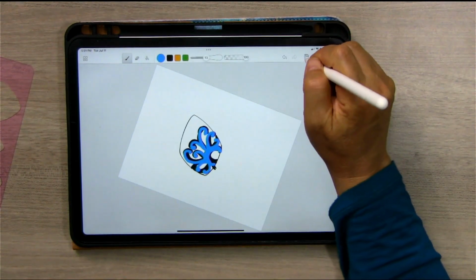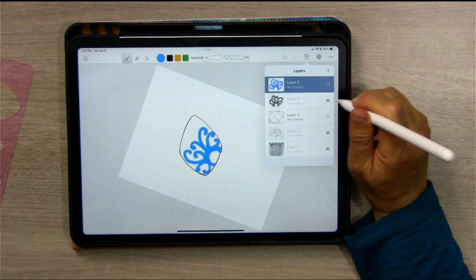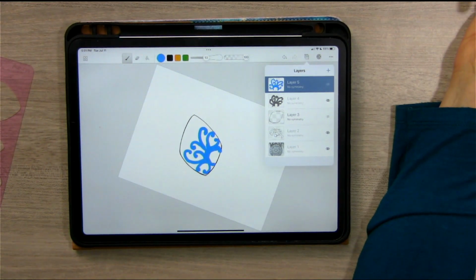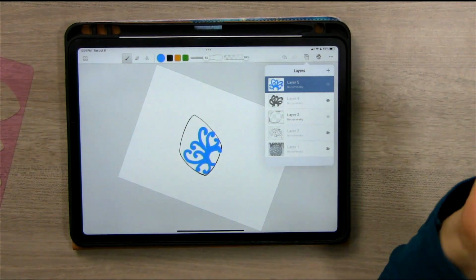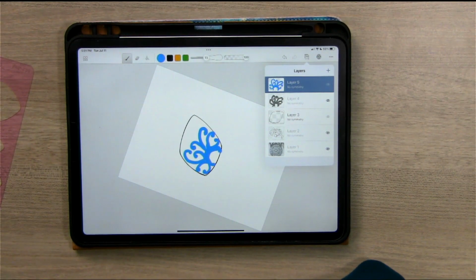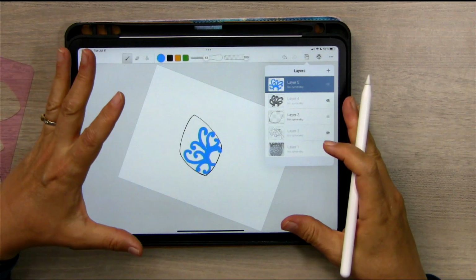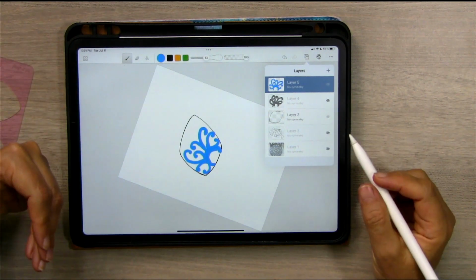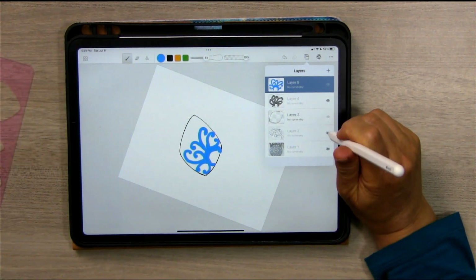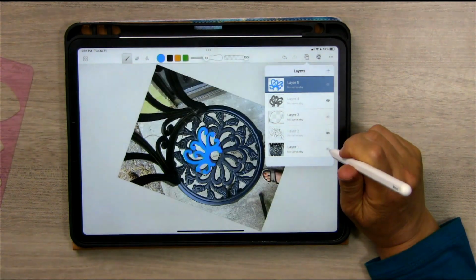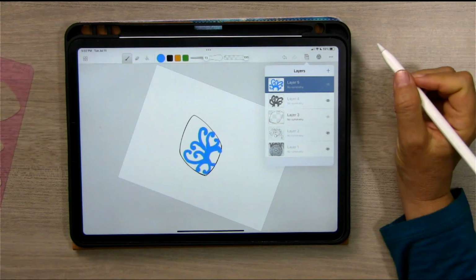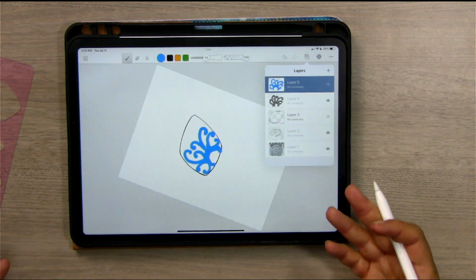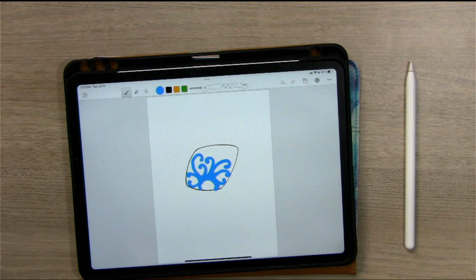So now I'm going to turn off the black layer. See, that's starting to look a little better. And so this is that trace and refine, trace and refine, trace and refine that we did with paper and pencil, only now we're doing it digitally. And the cool thing is I can go back and I can turn on and off different parts of it to see how it looks with different variables. Let's play with it a little more.